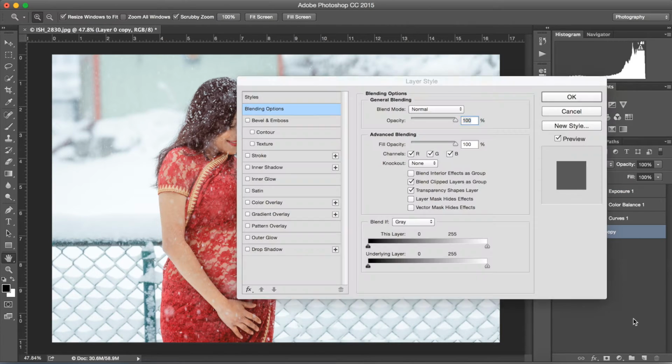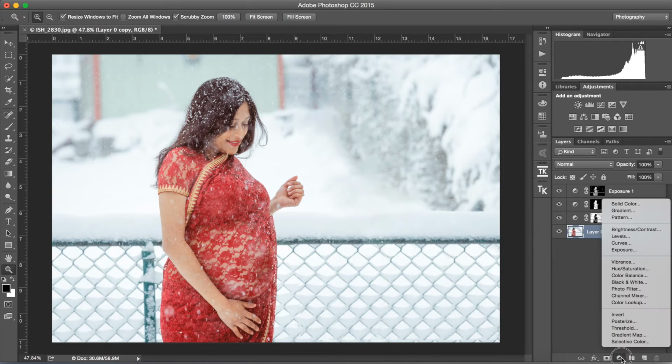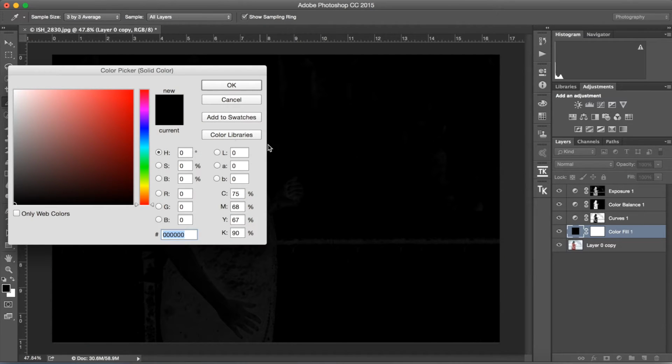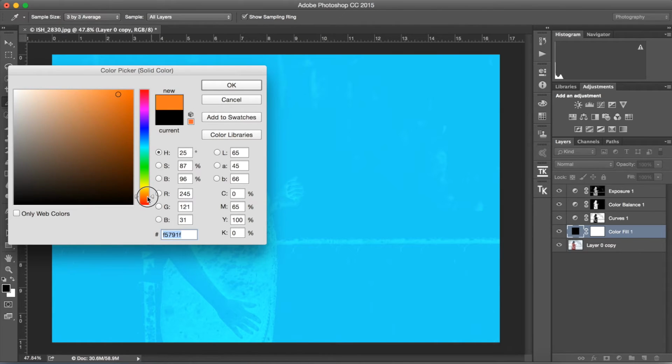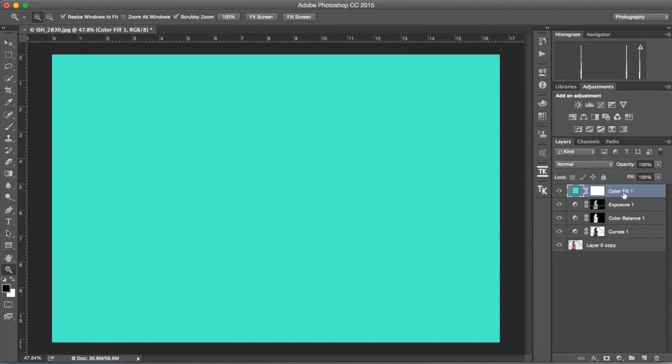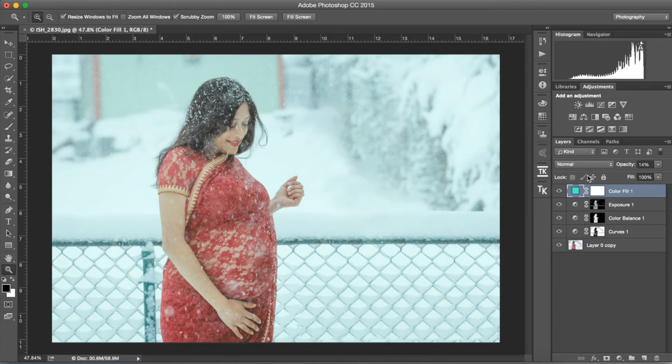So for that, let's create a solid color. And in this one, what we're going to try is to get a cyan like color, if not exactly cyan. Okay, that's a bit too much, but let's hit OK. Let's put this all the way at the top, and let's bring down its opacity a lot, because we don't want it everywhere.